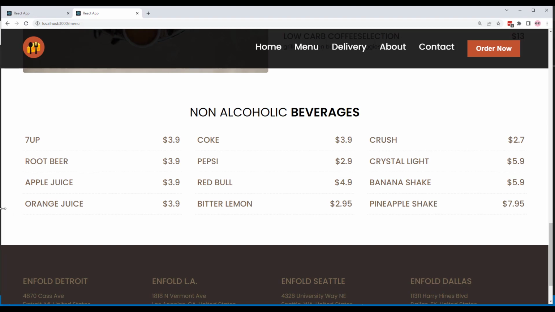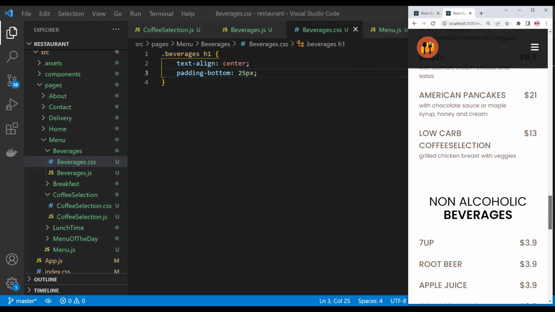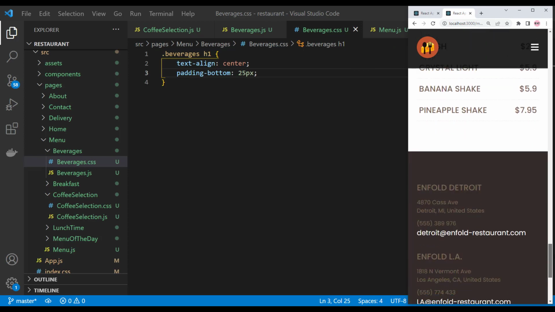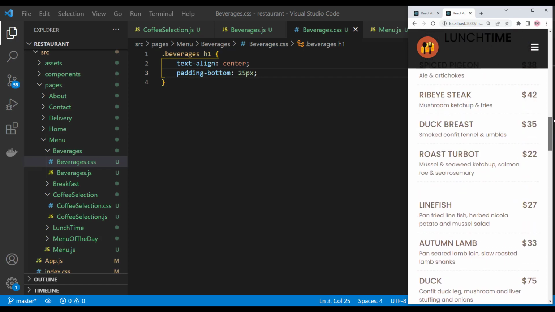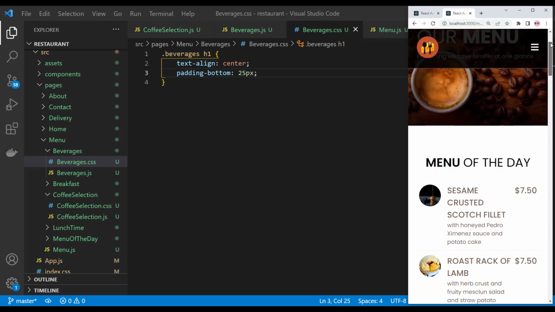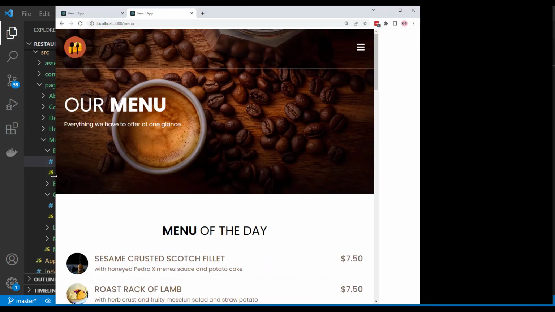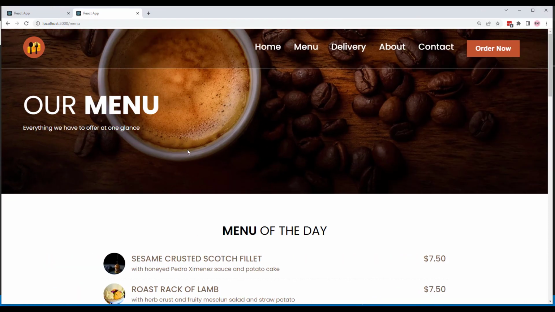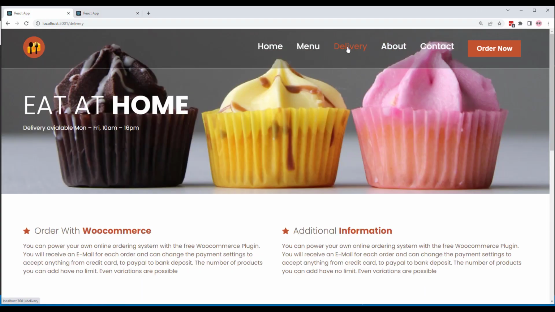Let's check this for the small devices, and you can see for the small device it's also looking great. So in this position our menu page is complete. Let me look at the reference design. Now we can focus on our delivery page.